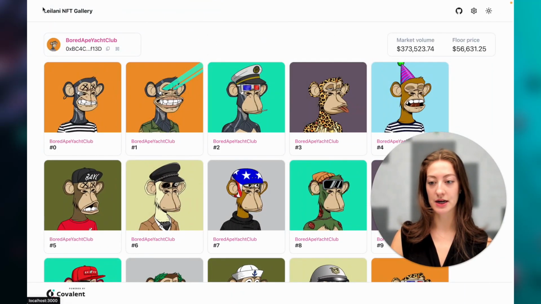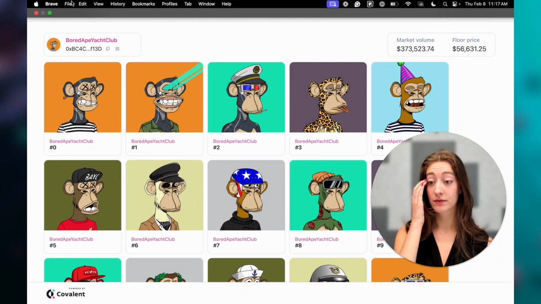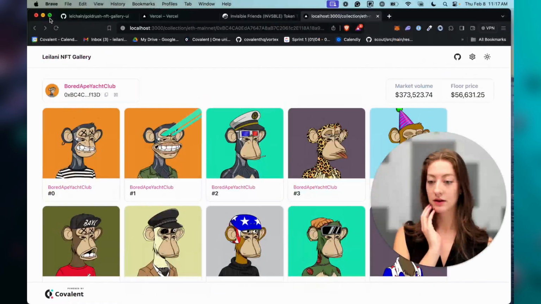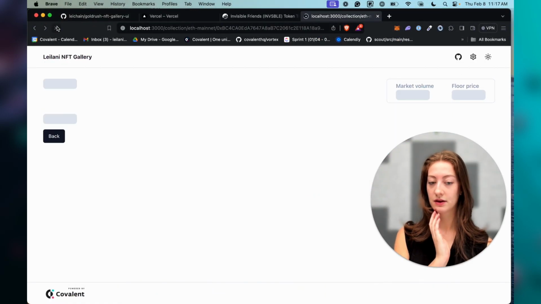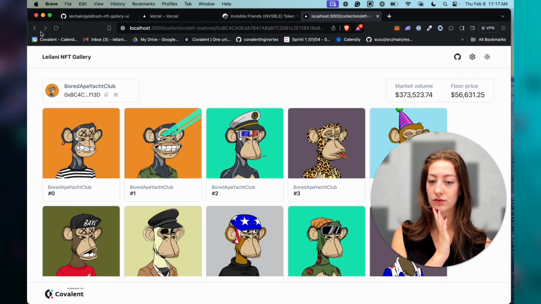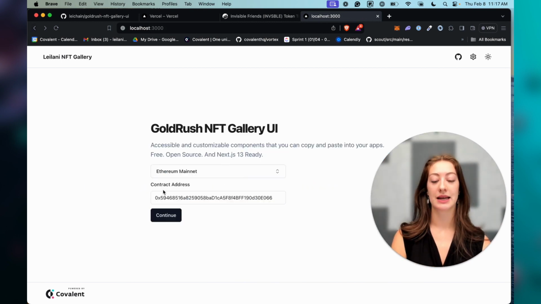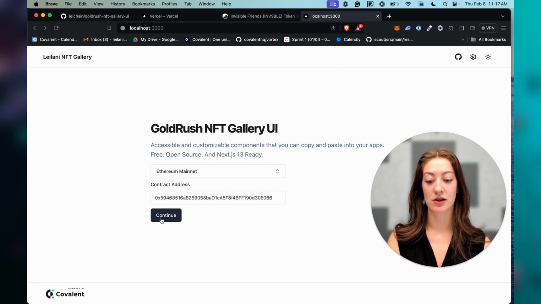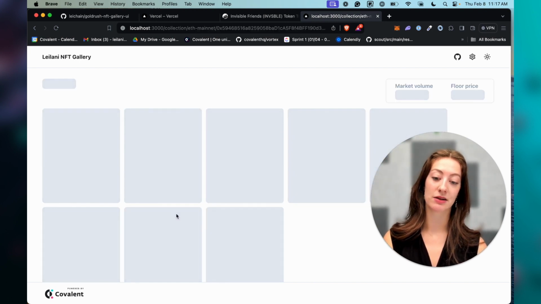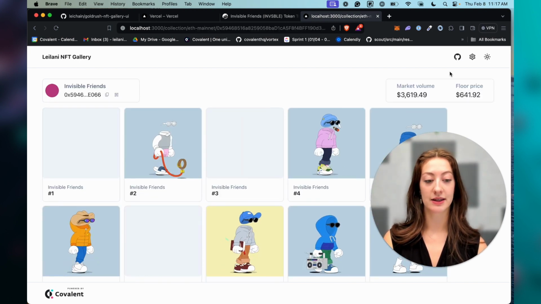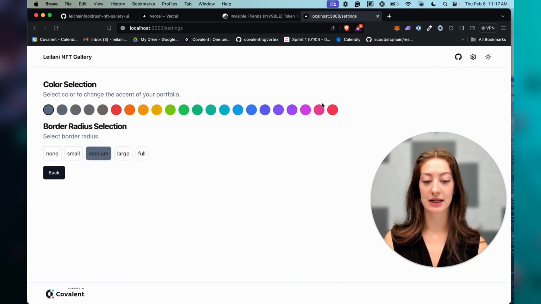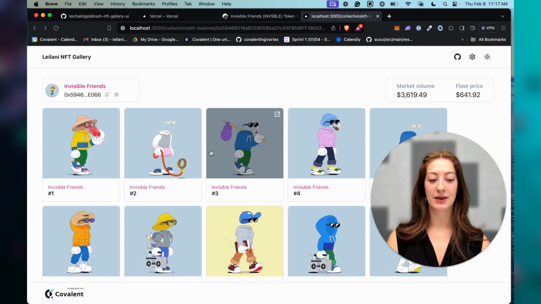Now when I go back to my localhost, it's going to show my updated address. I'll click continue, and this shows me my Invisible Friends collection. I'm going to redo it to pink because that's what I like. Okay.